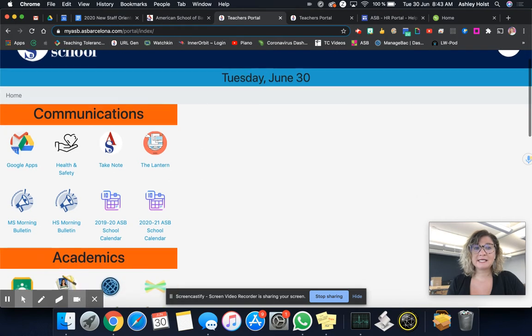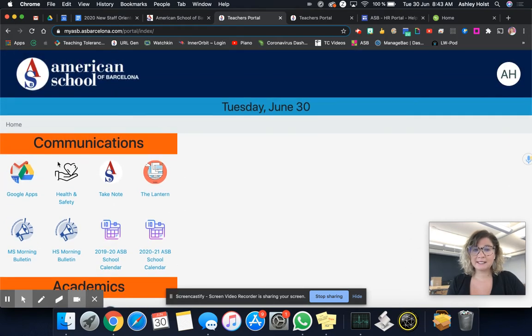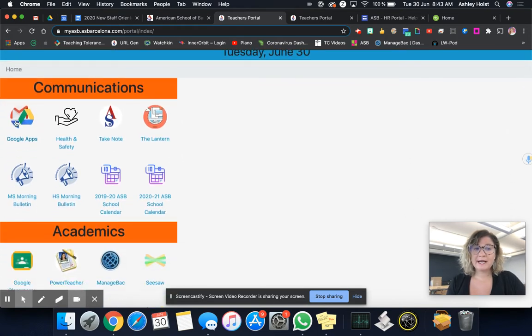So to get started on MyASB, right here in the top left are our Google Apps. This is just a shortcut to link you into your Google accounts, your Gmail, your Drive, all of that. We have health and safety, which right now is including some coronavirus updates. And then we have two really important communications. This is Take Note and the Lantern.